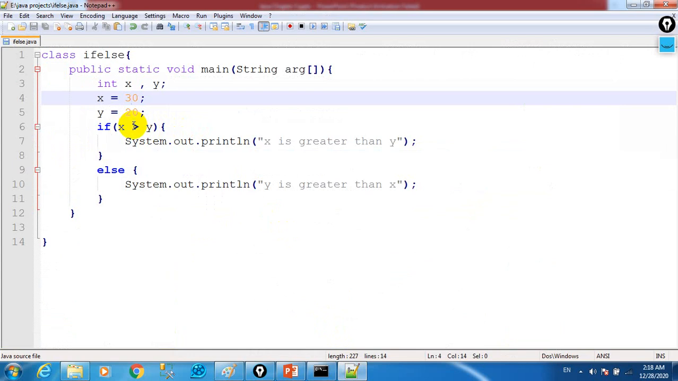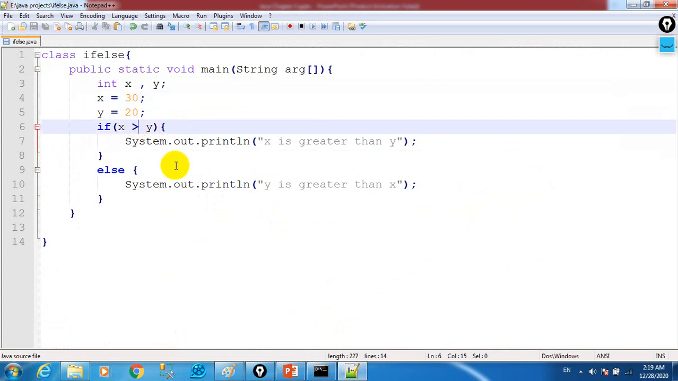Just like in the previous lecture, where I took if x is greater than y or x is equal to y, we can also take conditions just like this. We can also take x is not equal to y, or x is less than or equal to y, or x is equal to y. All these conditions we can apply right here.